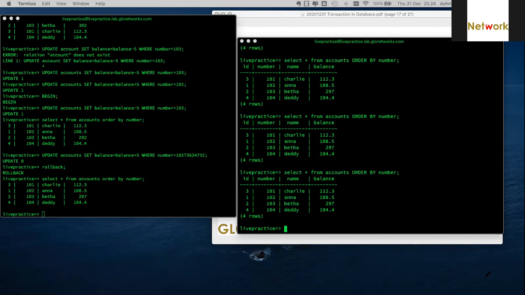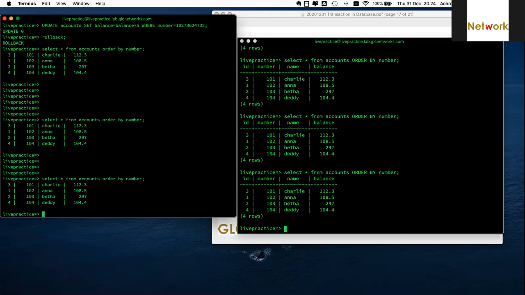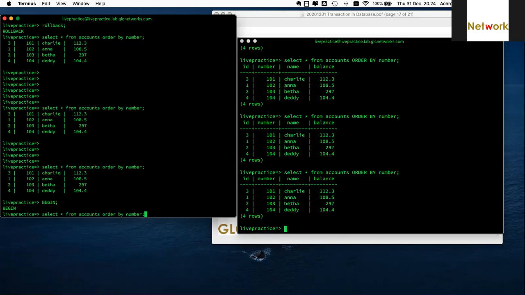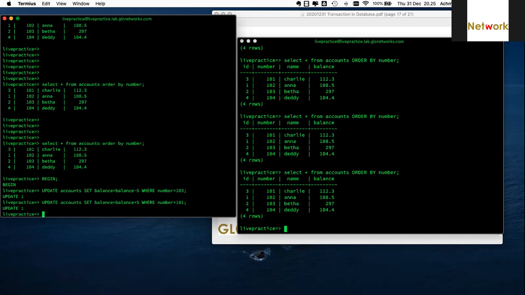Okay, let's do it once again. And this time I'll do the commit. Okay, let's check the previous state. It's 297. I start the transaction. Okay, and then I change the Beta by minus 5. I just transferred $5 from Beta to Anna. I put here minus 5. And then for the plus 5, I give it to maybe 101, Charlie. Okay. And then we check the results.